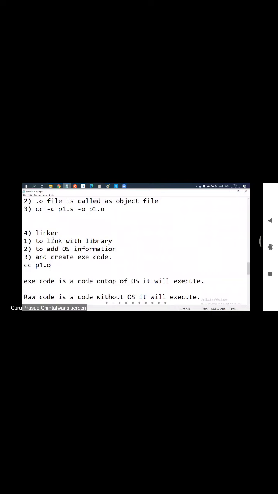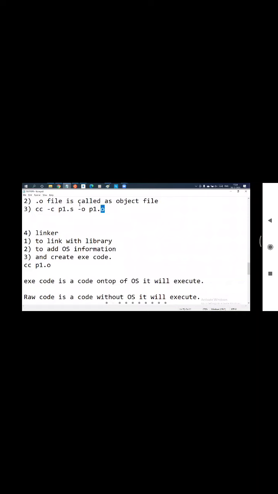All these stages happen when you write cc p1.c. Internally my program will undergo all these stages. When you compile like this, my program will undergo all the stages. If you want to do it manually, this is the way. First you do the preprocessor, next the translator, next the assembler, next the linker, step by step. If you don't want step by step, you can do it directly.